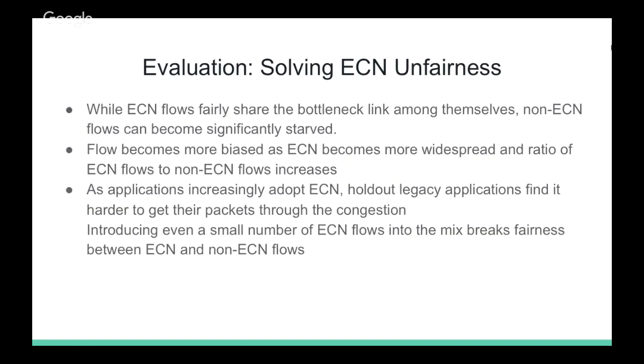So the way to solve ECN unfairness is this. While ECN flows fairly share the bottleneck link among themselves, non-ECN flows can become significantly starved. The flow becomes more biased as ECN becomes more widespread and the ratio of ECN flows to non-ECN flows increases. As applications increasingly adopt ECN, holdout legacy applications find it harder to get their packets through the congestion. Introducing even a small number of ECN flows into the mix breaks fairness between ECN and non-ECN flows.